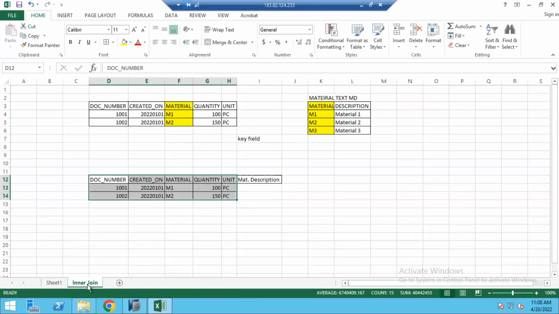The output of inner join is a matching data. Matching data between two tables. For example, here M1 in the left side table is matching with the M1 from the right side table. So then what will happen, since M1 matching, the description material 1 from the right side table will come into your output.